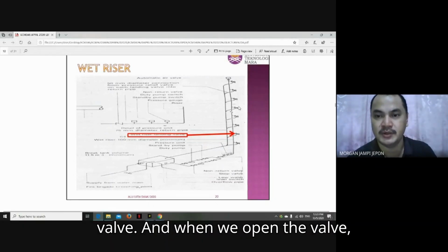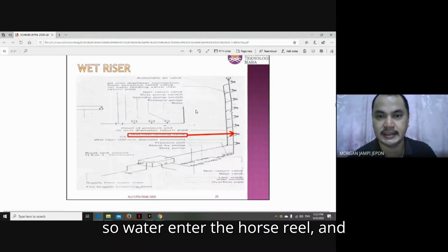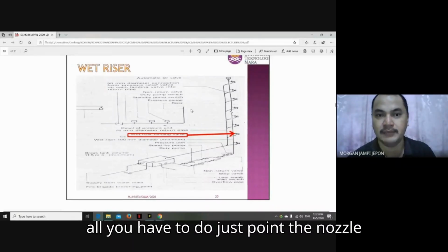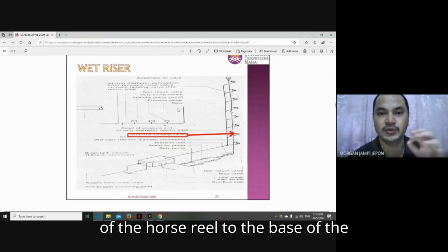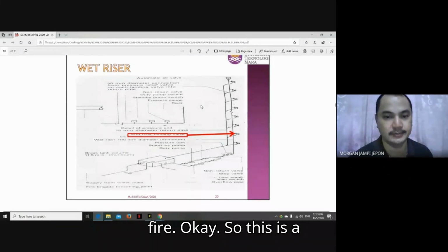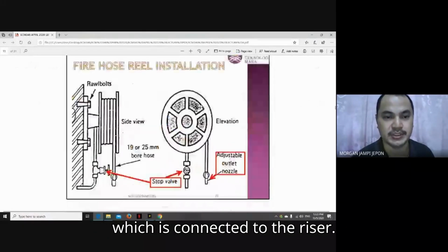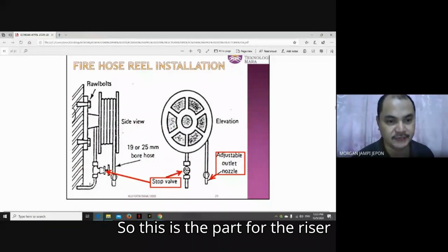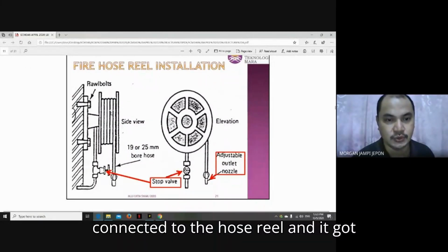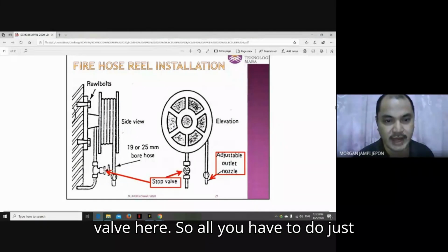And when we open the valve, water enters the hose reel, and all you have to do is point the nozzle of that hose reel to the base of the fire. Okay. So this is the shape of a fire hose reel installation, which is connected to the riser. So this is the pipe for the riser connected to the hose reel, and it has a valve here.